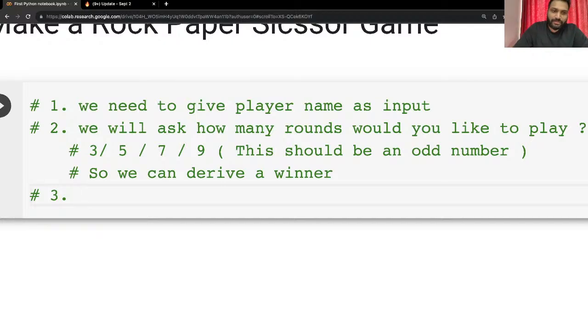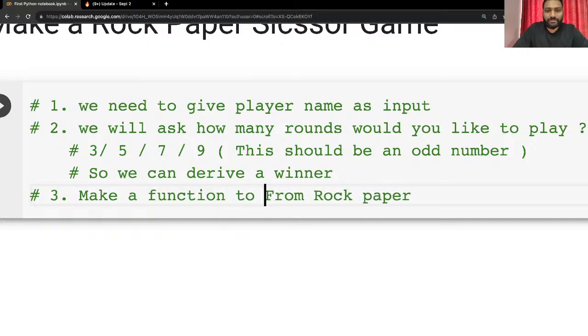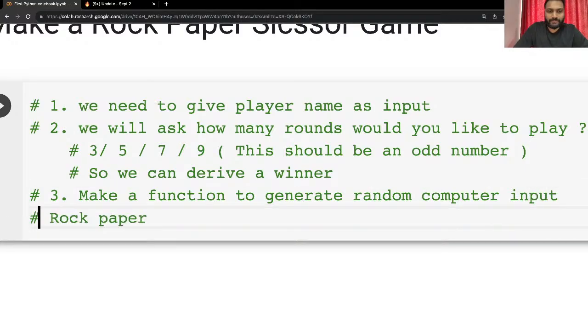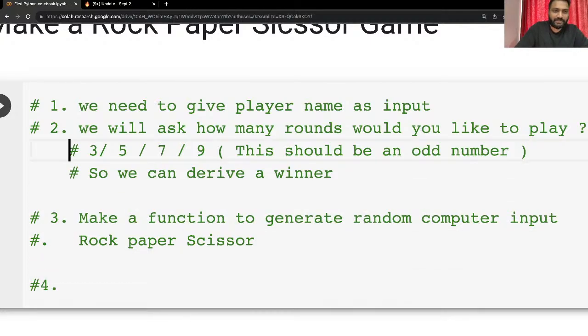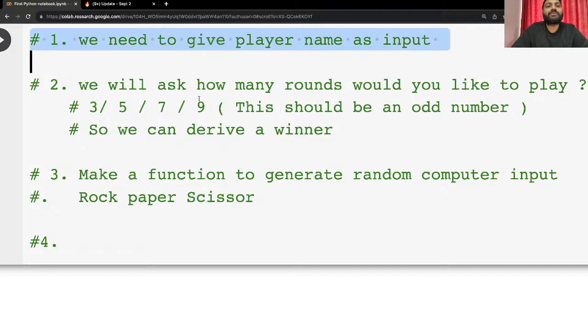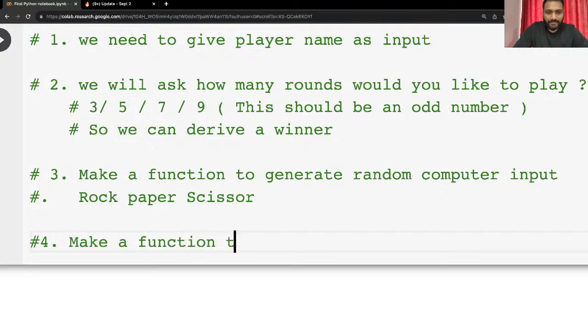Third step is to make a function to generate random computer input out of rock, paper, scissors. Clear? Number 4, I'll make spaces in between so that you guys can read it properly. Number 1 is clear, number 2 we are clear, number 3 we are clear. Number 4, make a function to take player input.